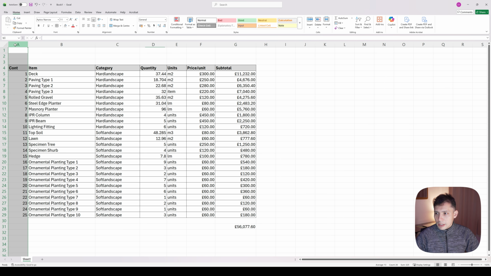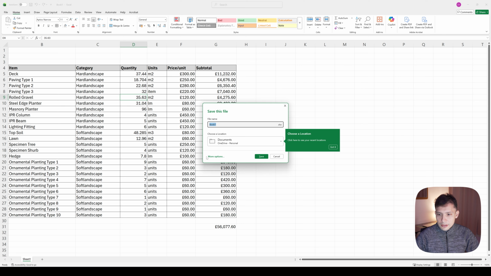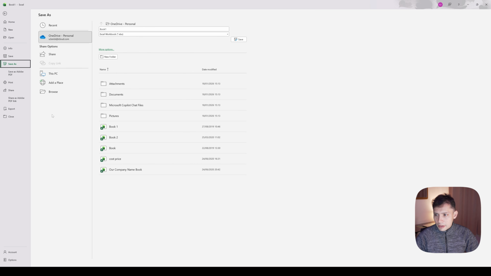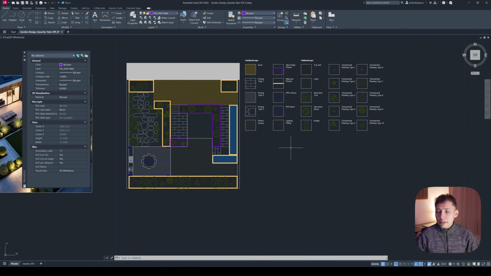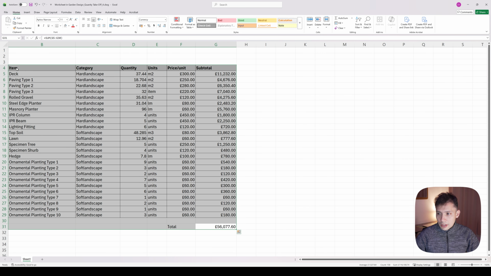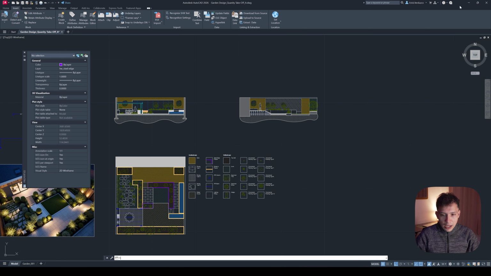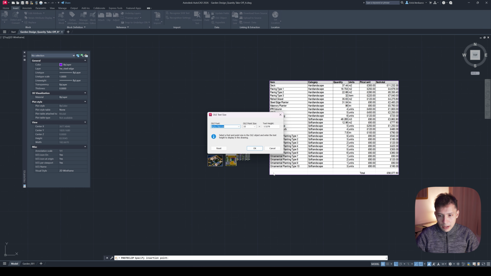Right, so we can then hide this column if we don't need it, and we're gonna save this schedule in our project folder. And I'm gonna show you how you can bring this schedule to AutoCAD. To bring this into CAD is gonna be very easy. You just need to select all the information that you need, press Ctrl C, and then we're gonna go back to AutoCAD, and we're gonna press Ctrl V and paste it here.